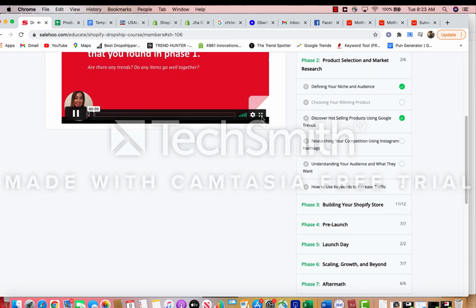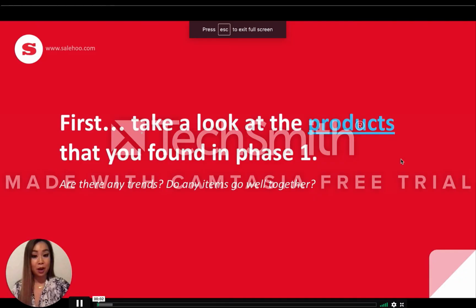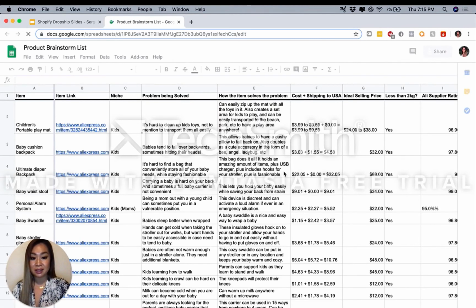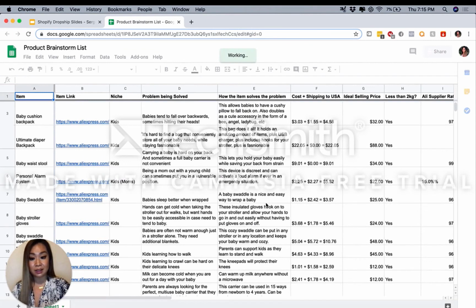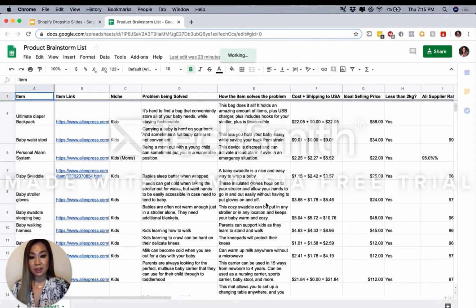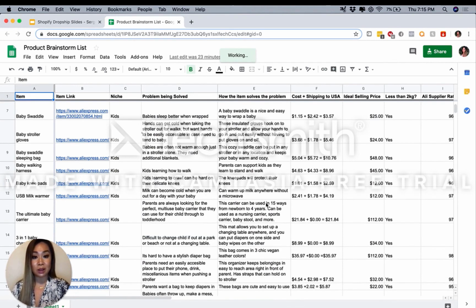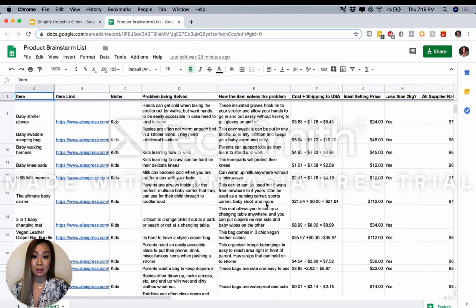So the first thing that I want you guys to do is to pull up the product list that you found in phase 1. And what we're going to do here is we're going to see if there's any trends in the items that you found, or if there's any items that go well together. So one thing to note here is that if there's a lot of items in a certain niche that you found, it probably means that you have a good understanding of this niche and this audience. It means that you're aware of the problems that this audience faces and what type of items can solve these problems.